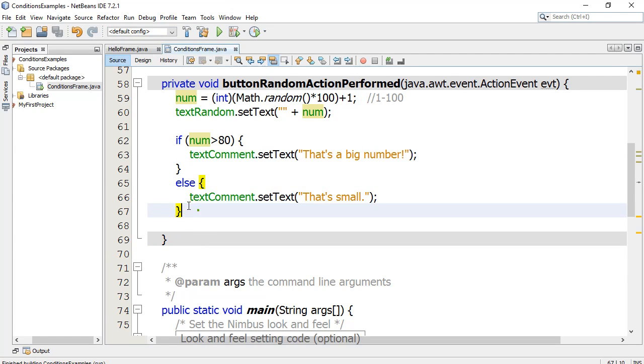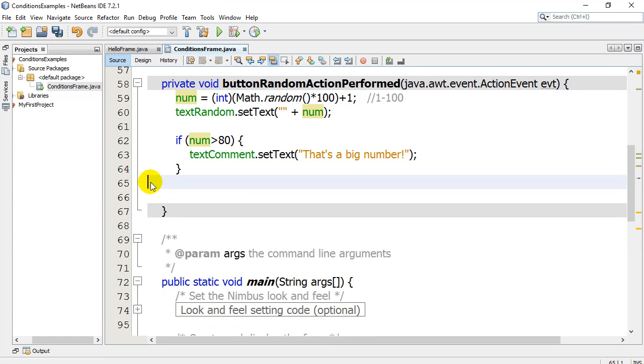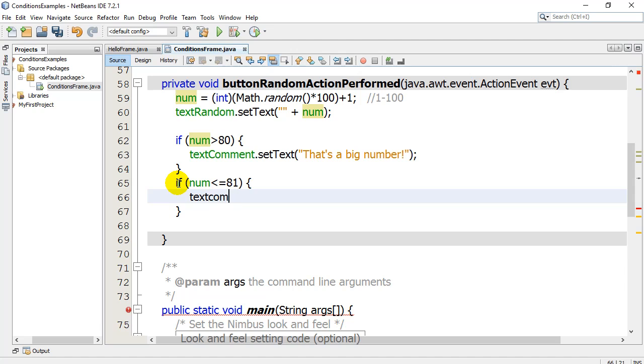Now, like I said, you don't have to do an else statement, okay, if you don't want to, but you'll find that it's a useful thing you can throw in there. Some students actually like to do this, which isn't as good. I mean, it's not bad, you're just learning. If it's less than or equal to 81, set text. That's small. This basically does the same task, right?